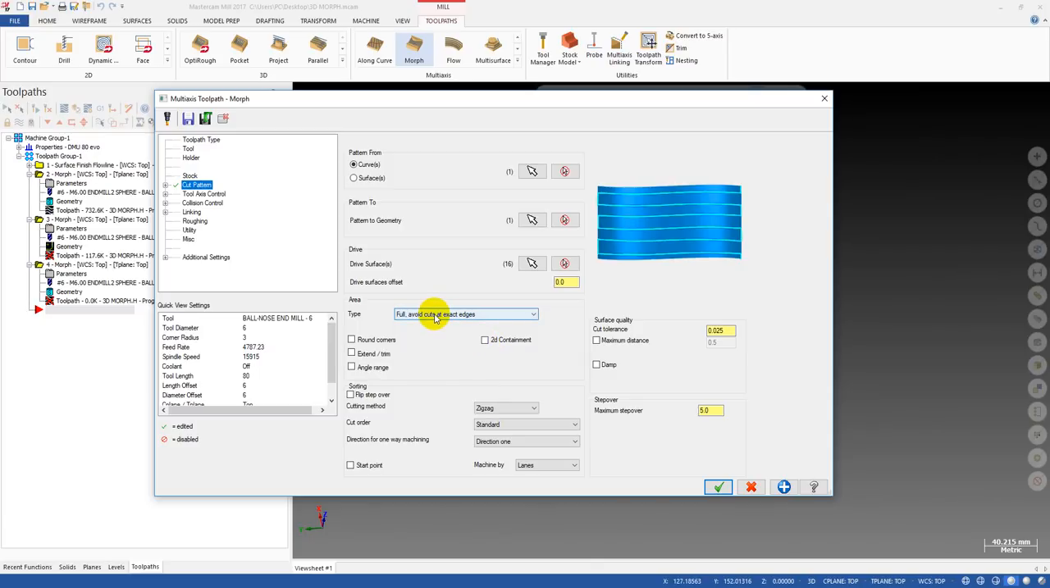You can use this parameter for creating a 3D toolpath. Next to the surface quality, we can input a small value for finishing to get a better surface finish.